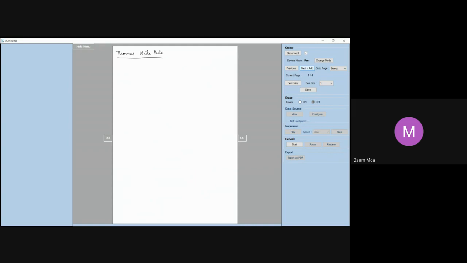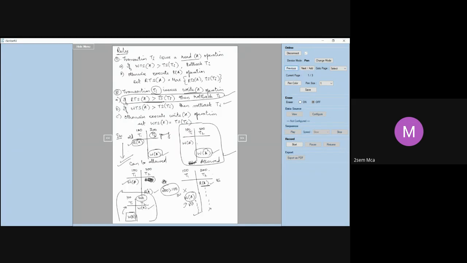Okay. Next, let us come to the Thomas Write rule. This Thomas Write rule, observe here. It is a write rule. That means you are going to change only the write operation of your basic TO. These are our steps and rules in the basic TO. What happens to the write is what we have to see in the Thomas Write rule.